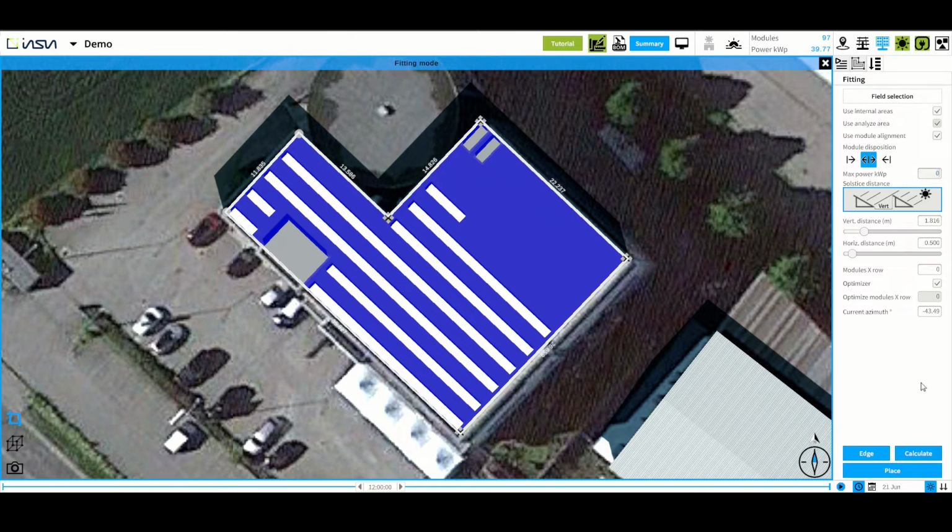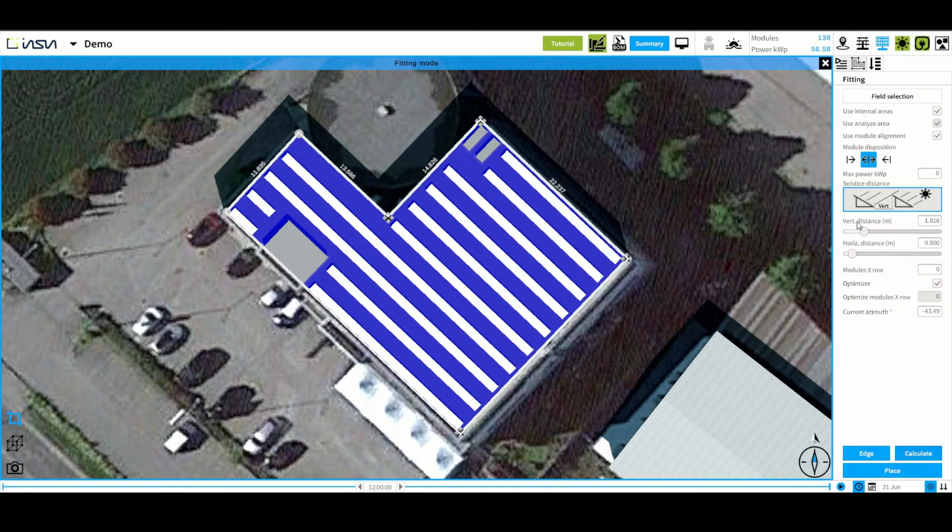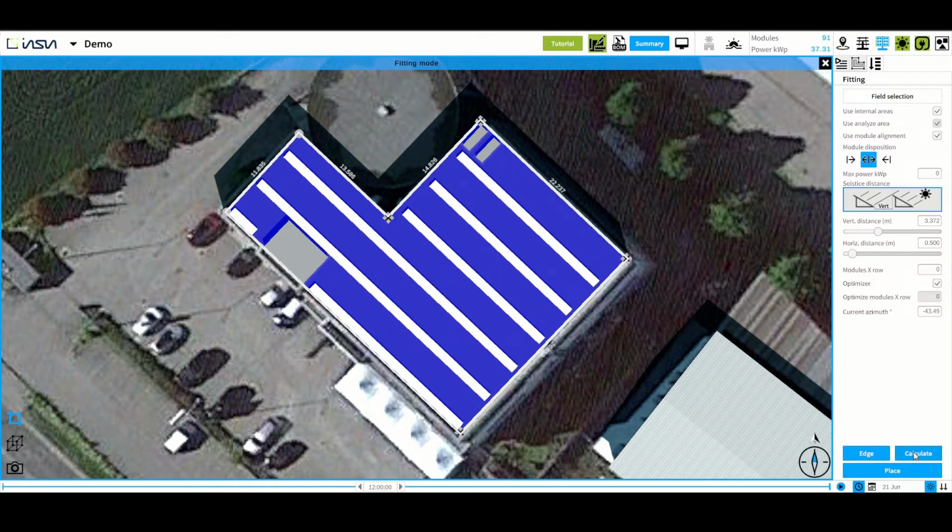We can then go on to modify the vertical distance between the rows of modules. The preset distance is automatically calculated by inSun, in order to keep the minimum space to prevent the rows of modules from shading each other. But we can obviously intervene on this value. For example, we can increase the distance, or reduce it.